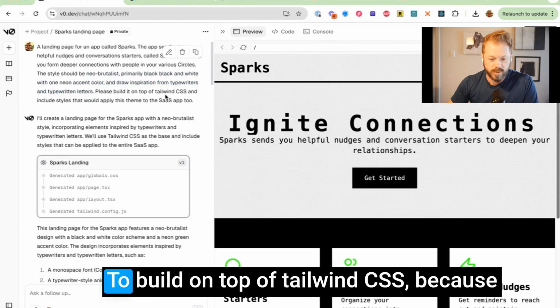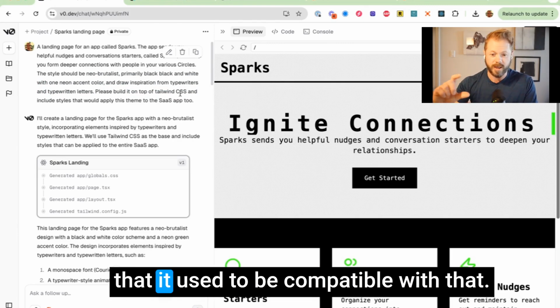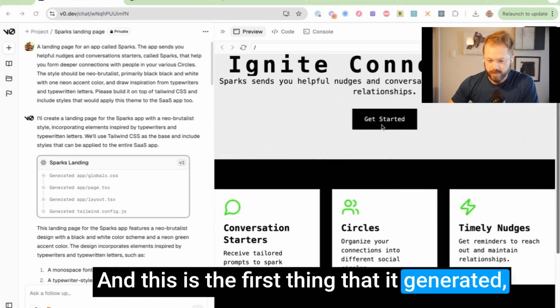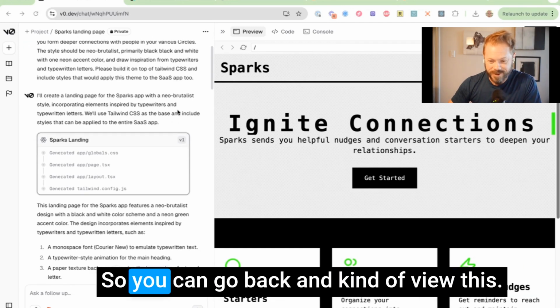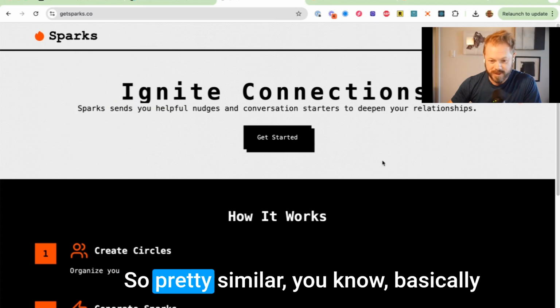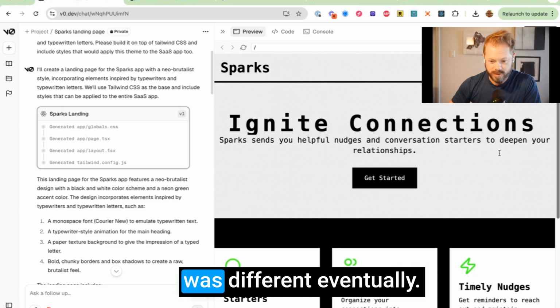And then I told it to build on top of Tailwind CSS because that's what my Rails app is using as well, so I wanted the styles it used to be compatible with that. And this is the first thing that it generated, which was pretty darn good, to be honest. You can go back and view this. Here's where we landed eventually, so pretty similar. I basically changed the colors and typography a bit, and the landing page was different eventually.